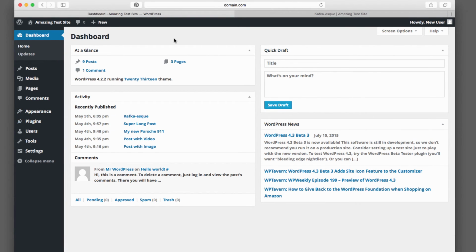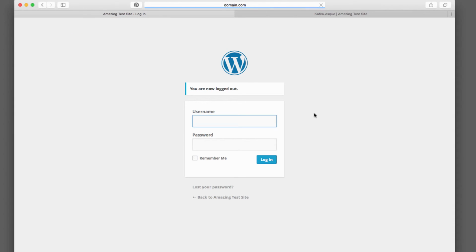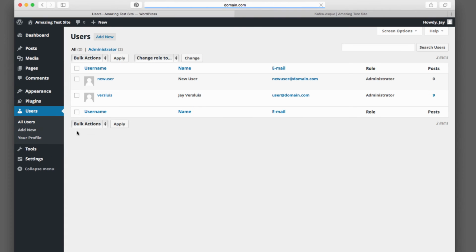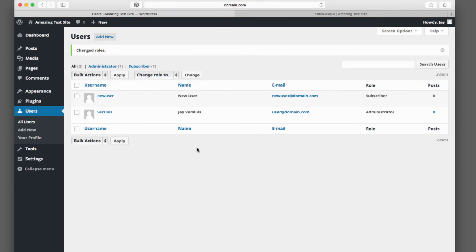Let me show you how to change a user role if you want to upgrade or downgrade someone, promote them or demote them. Let me log out first and log in as me again. Because I am the administrator, I can head over to users, all users, and here's new user. I'll just tick that box. I can also tick multiple users if I wanted to. And on the top here, change role to subscriber.